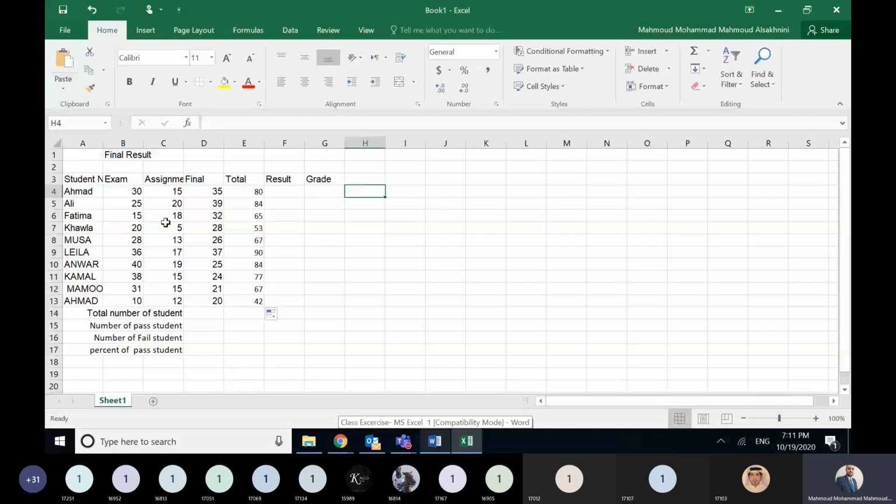How can I find the average for each student? Let's assume that I will not do it for each student. I will find the average for the totals. First of all, the average function.